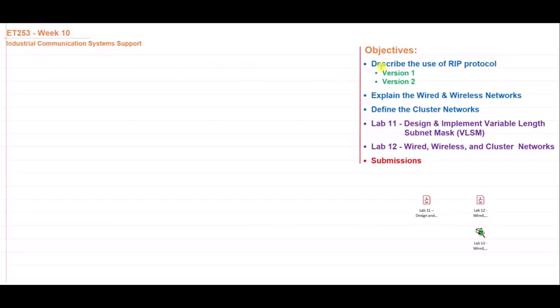In this video I would like to describe the use of RIP protocol version 1 and version 2, and explain the differences. I will also explain wired and wireless networks, define cluster networks, and then go over lab 11 and lab 12 for you, and then we visit submissions in Canvas.